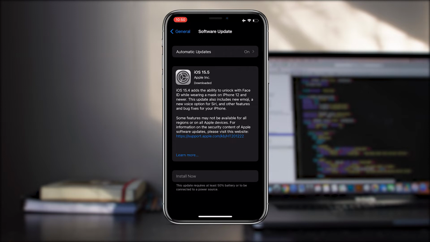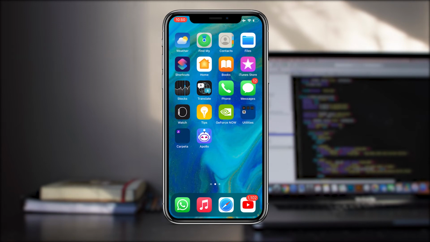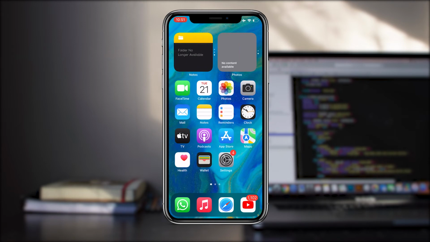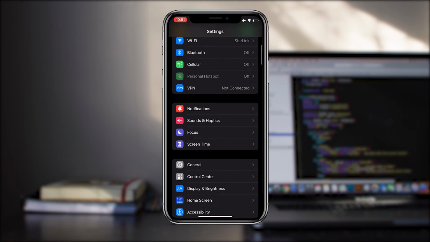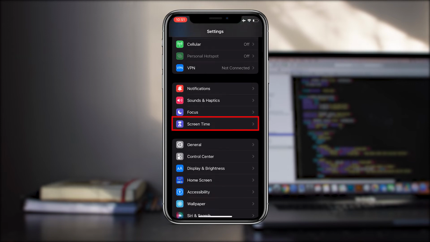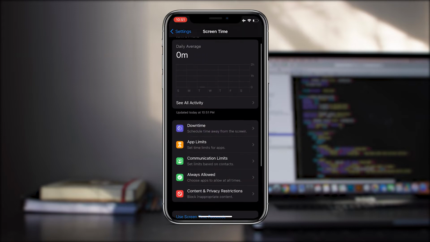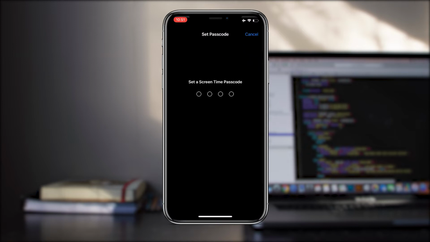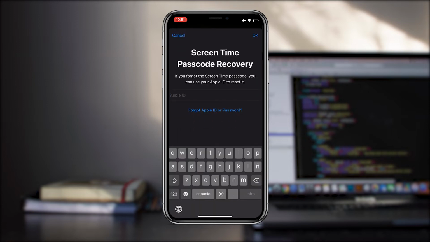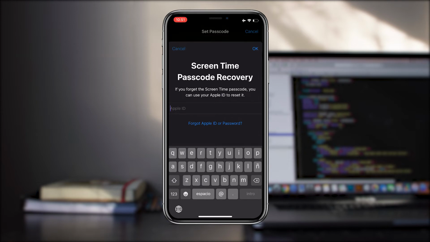With that explained, let's get started with this tutorial. To set a password for the applications, go to Settings. Here you are going to scroll down and tap on the Screen Time tab, and then tap on the option Use Screen Time Passcode. Here, you will create a password to unlock the applications. You will also have the option to add your Apple ID in case you forget the password. In my case, I will not be using this option.